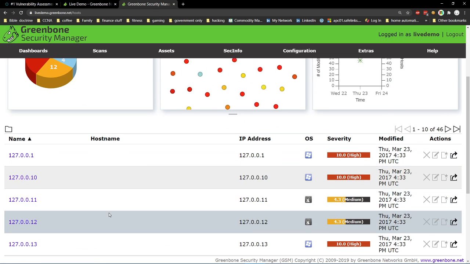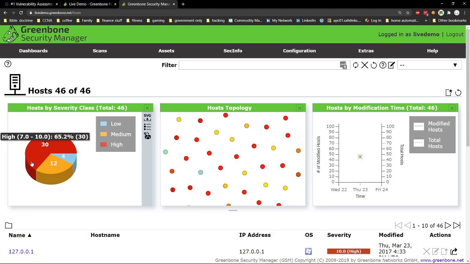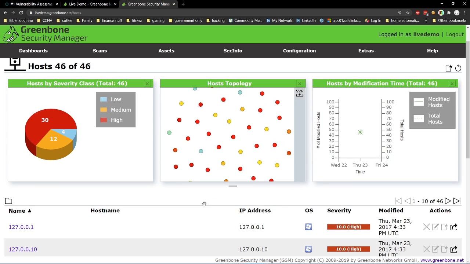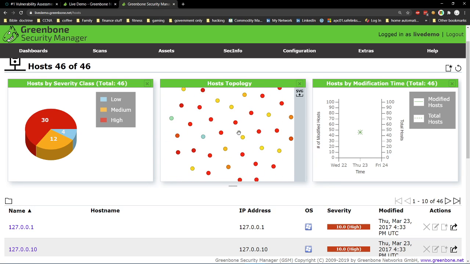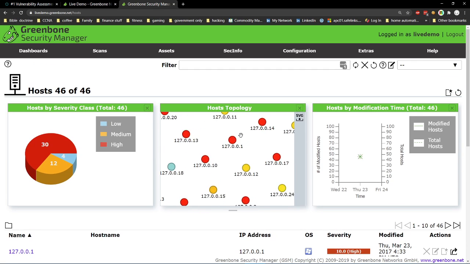Assets, we have different hosts by severity. Red is high, yellow is medium, and blue is low. You can see the host topology diagram here. You can click and drag that around. You can actually zoom all the way in.